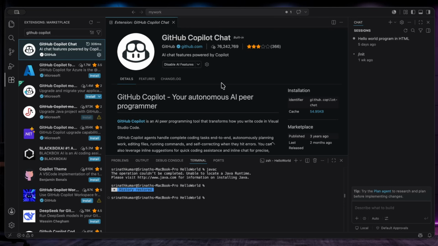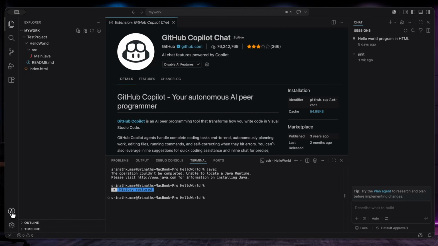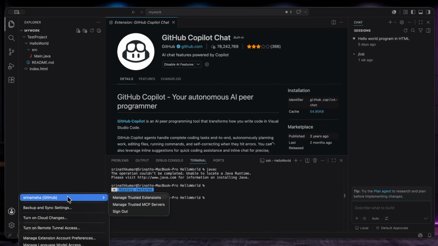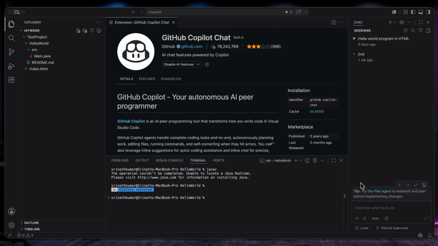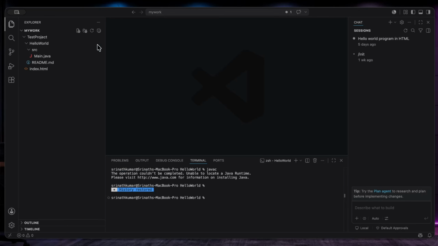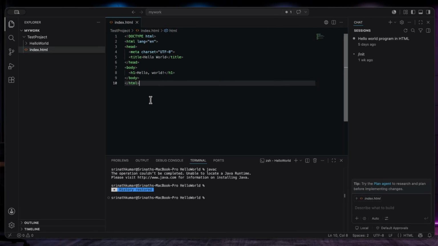And once you have this, from your workspace, you have to click on this link, and then you have to log into your GitHub account. Once I logged in, you will get this chat opened, and to start with I just said hello world program in HTML, and it will ask for some workspace. Once you give that, it will generate code like this. You can see it.